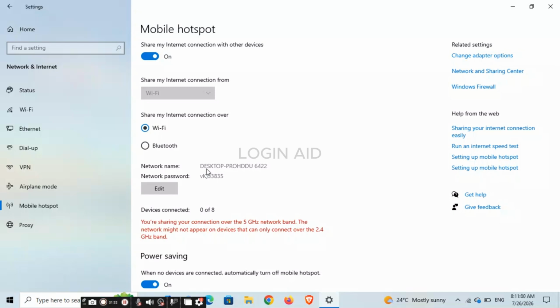Now on your mobile device, you'll be able to see this network on the Wi-Fi section. Simply connect to this network by using the network password. After that, you'll be connected to the PC internet in your mobile. Like this, you can use PC internet on mobile using Hotspot.